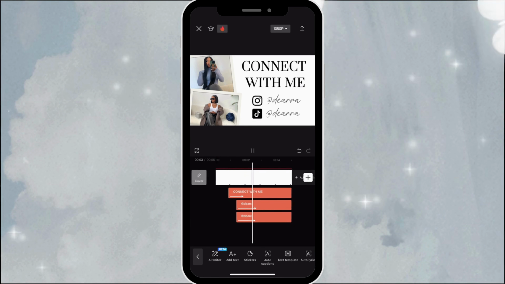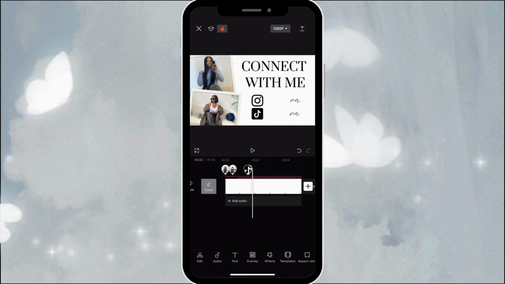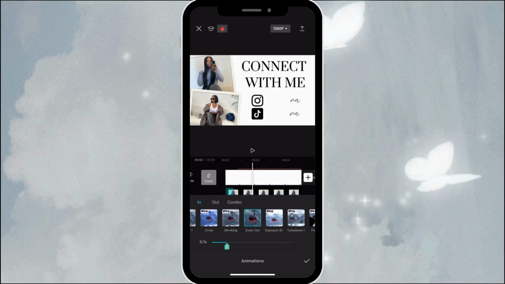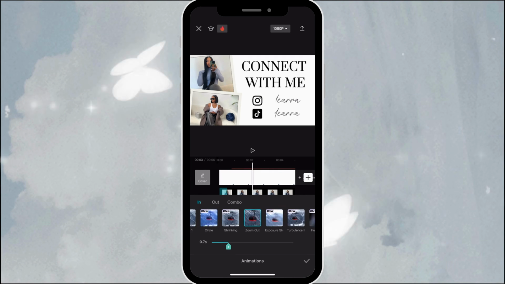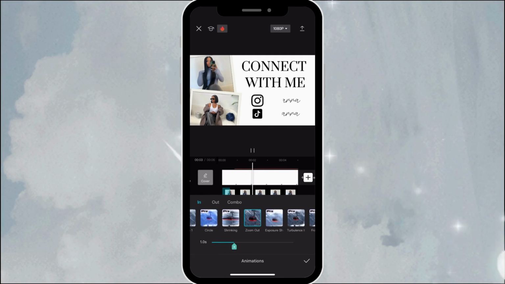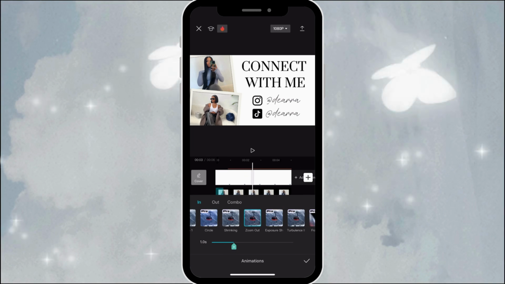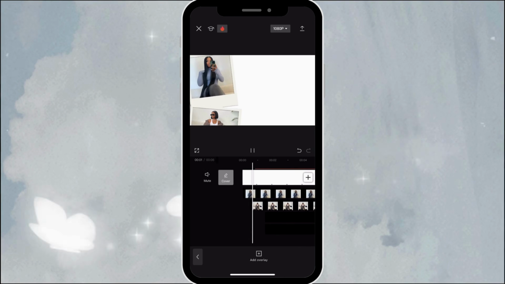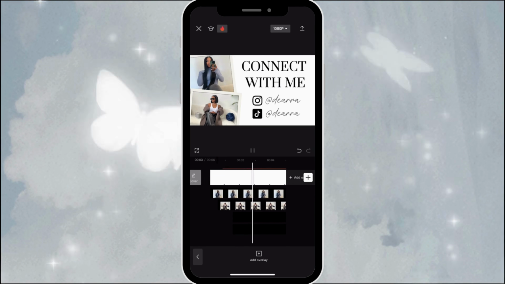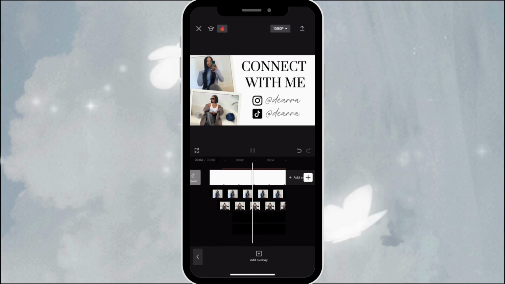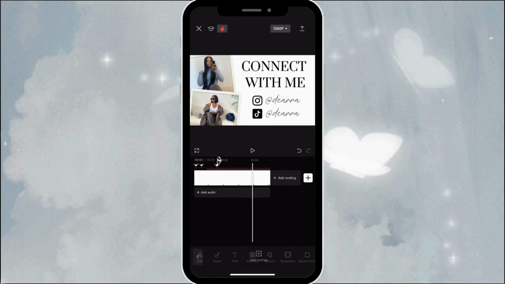And then from there, you're going to watch it back and see if it is the way that you like it. For the social media icons, I decided to go back into animation where it is at zoom out, and I decided to put them both at 1 second. That way it's a little bit slower and matches how the social media usernames come in just like that. You are going to watch it back to make sure it looks the way that you'd like it to look.